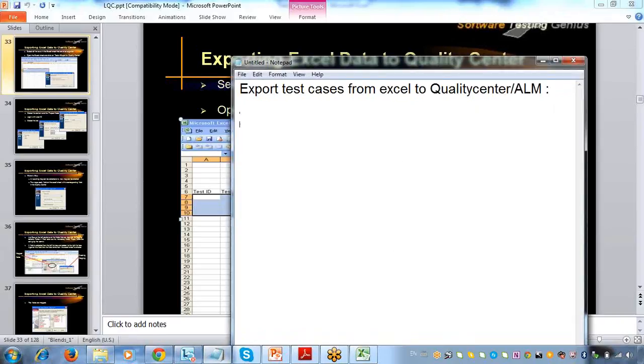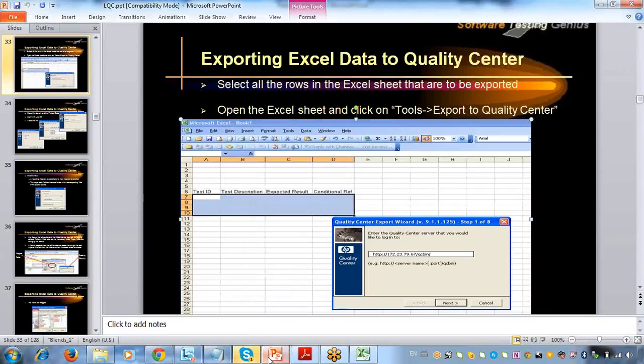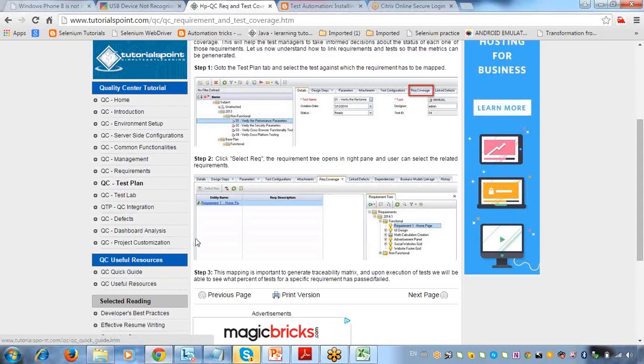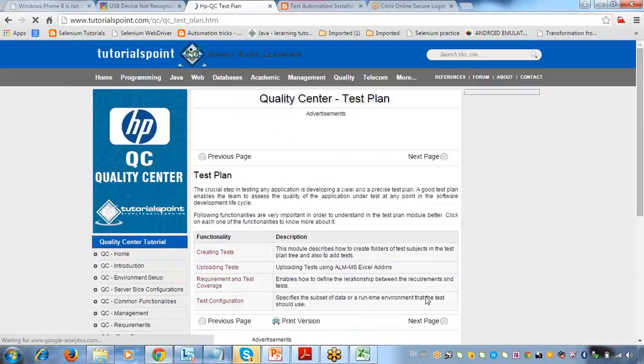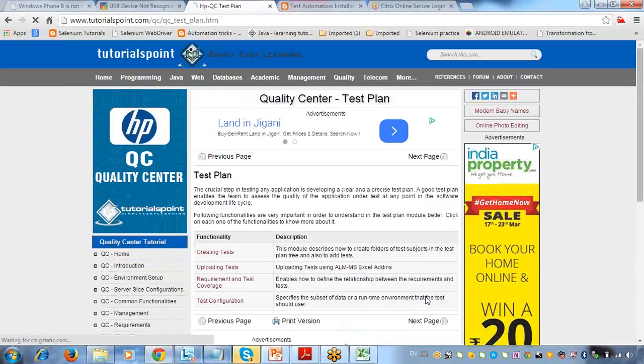Now, first thing what you have to do is make sure that the Excel add-in is installed in your quality center. That means you have to make sure that your Excel add-in is installed. How to install means go to your quality center. In the quality center you will be having an option called add-ins.